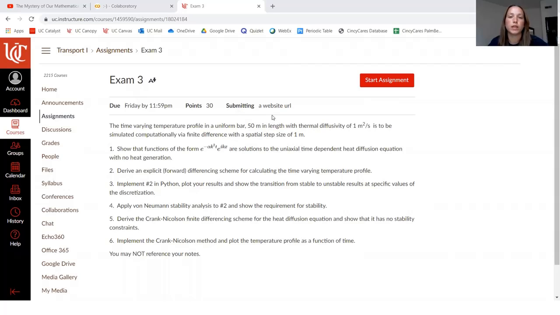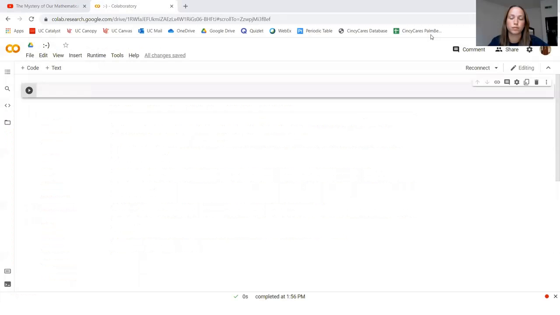So one thing that we need to know is that in the situation that we've already described, we are going to say that the bar is 50 meters in length. The thermal diffusivity is just going to be 1. And then we're going to use a spatial step size of 1 meter. Okay, so the first thing that we're going to do is we're going to import numpy as usual.